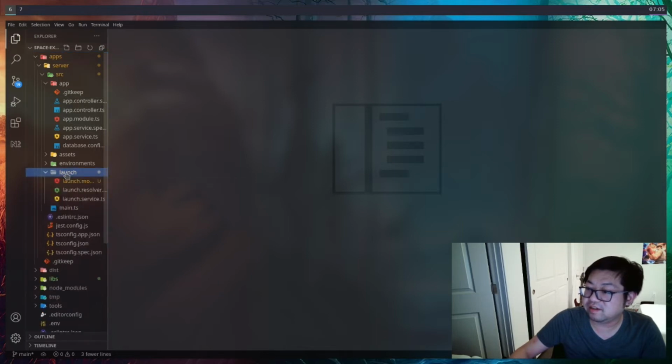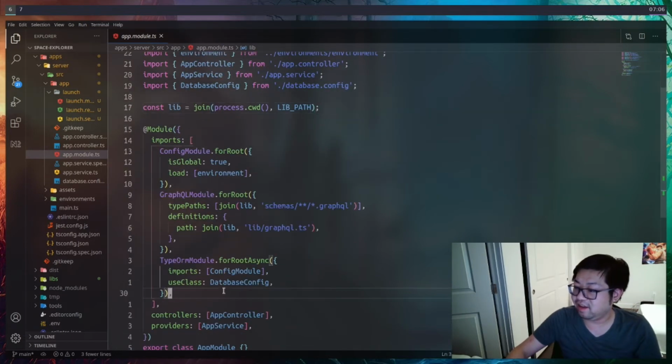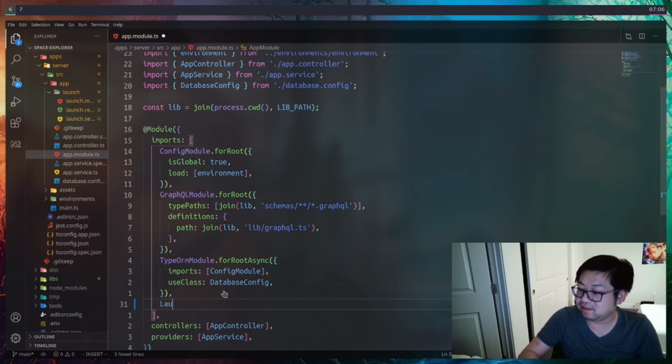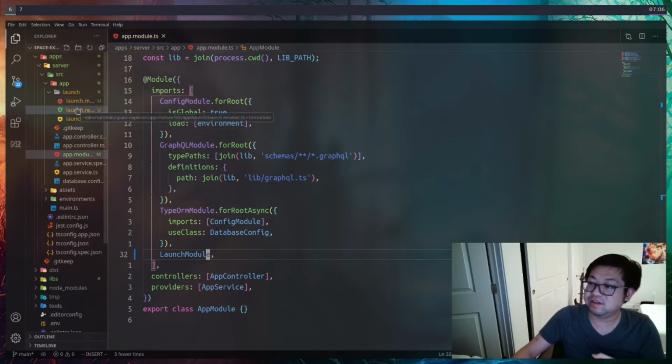directory. Oh man, it's in the wrong place. All right, I'm just gonna move this into app. Okay, so we're kind of lucky it didn't actually update the app module because we need to import it here. And I'll just put it on the bottom here as launch module. And that looks good. All right, so now we have a folder with 3 new files, the module, resolver, and service, and then we've also added it to the app module itself.